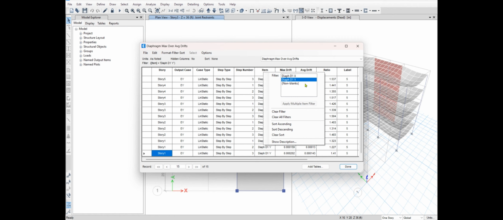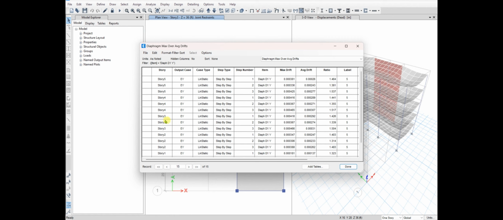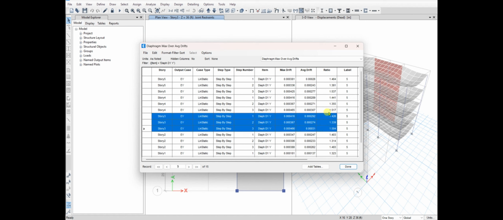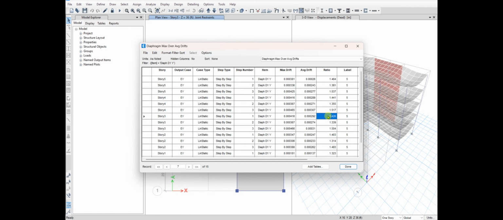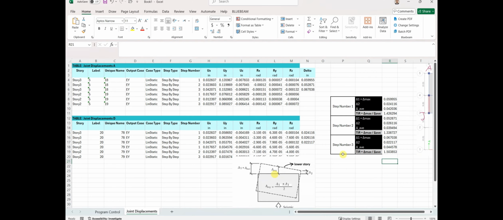I select y, and if I go here, story 3, you can see those big values are gone. And actually I'm gonna copy these 3 ratios and paste over here. As you can see, the ratios reported by ETABS line up perfectly with our manual calculations: 1.426, 1.338, 1.504. Okay, great.